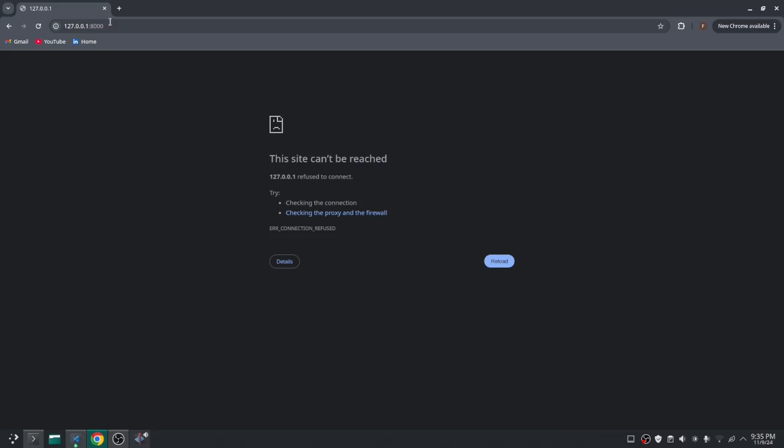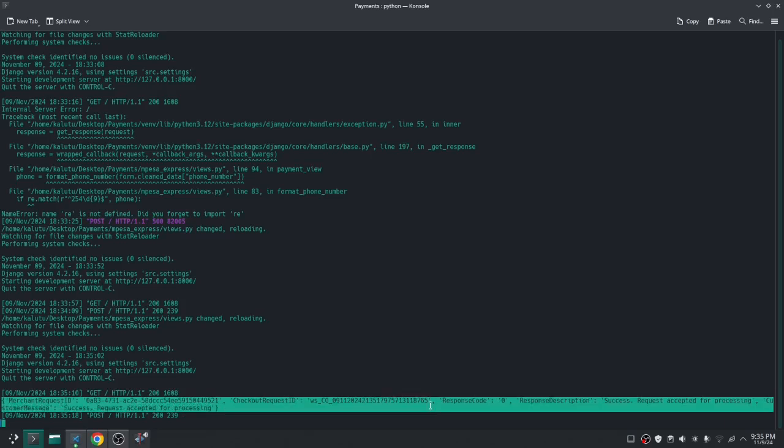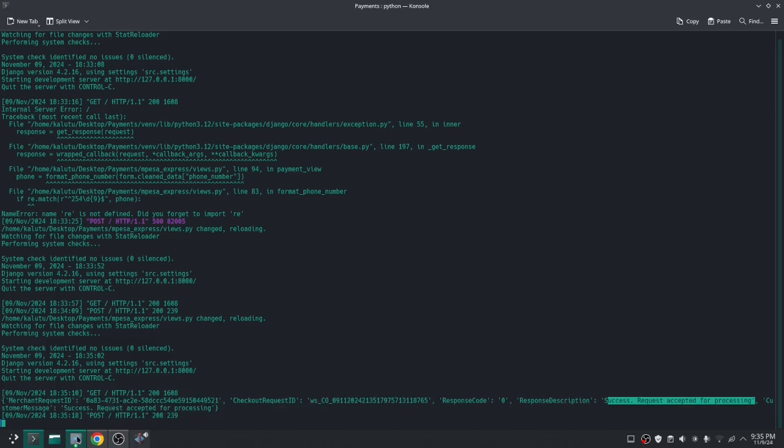Okay, now if I put my phone number, maybe the amount, then now pay, and check these logs here. You can see there's this object that is returned here, and you can see there's this response code that I was talking about. If the response code is 0, it means that the STK has been sent successfully. You can see success, request accepted for processing. That means that the STK push has been sent successfully. So that's how we send the STK push.